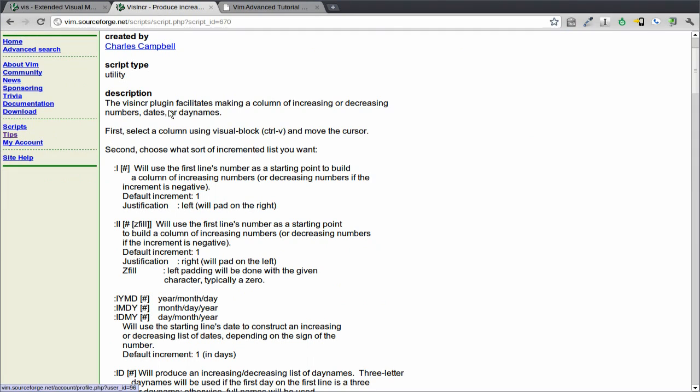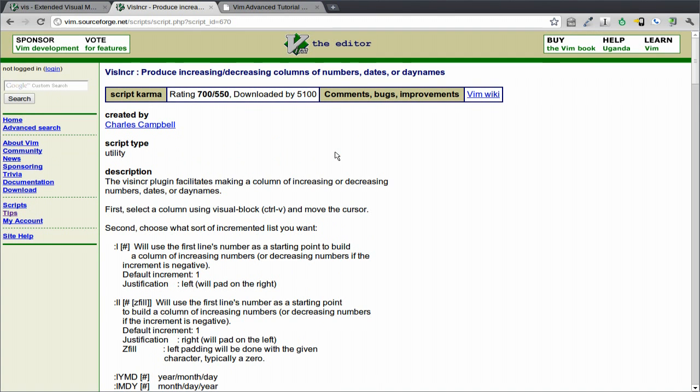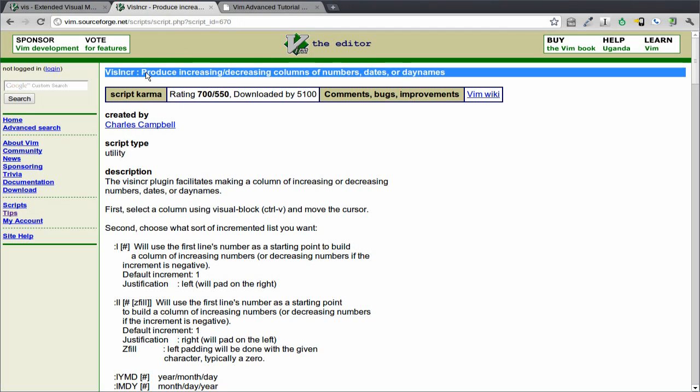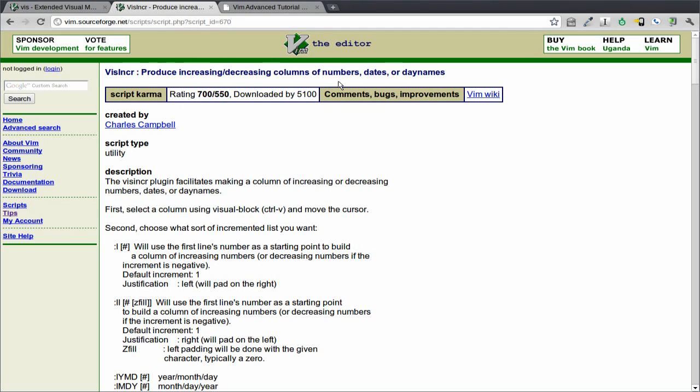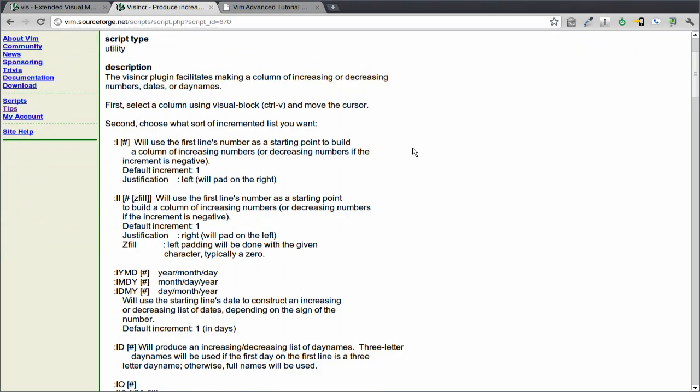One thing that often comes up with those SQL statements is that I may have a list of IDs, with a default integer of 1 copied 50 times. But what I really want is 1, 2, 3, 4, up to 50. There are some plugins and ways of doing that, and this plugin here will help produce increasing and decreasing numbers. What's great is it does numbers, dates, and day names as well.